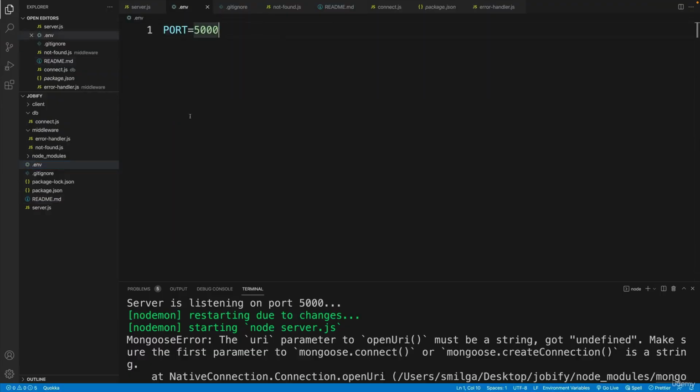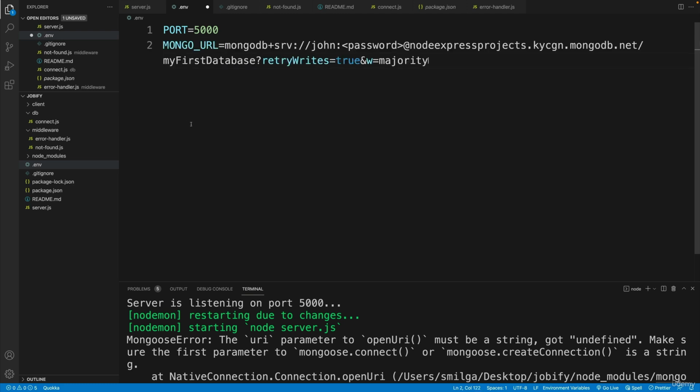And then in here, in .env, right after my port, I'm going to go with MONGO_URL. Let's pass in the connection string here. And then what I'm looking for here is the password. So the password that I have, which, if I'm being perfectly honest, I think I already forgot. And then the database name.